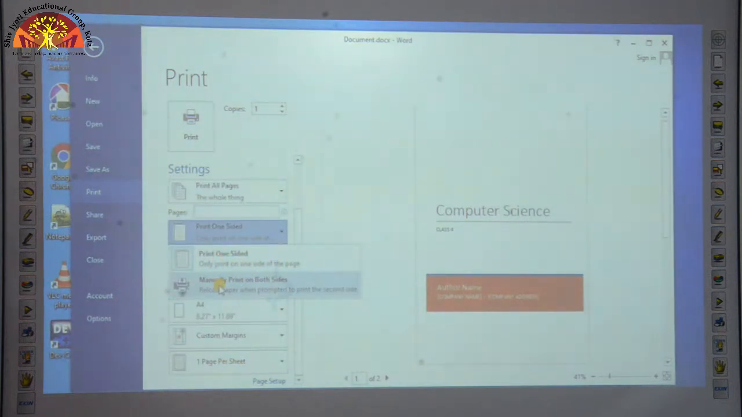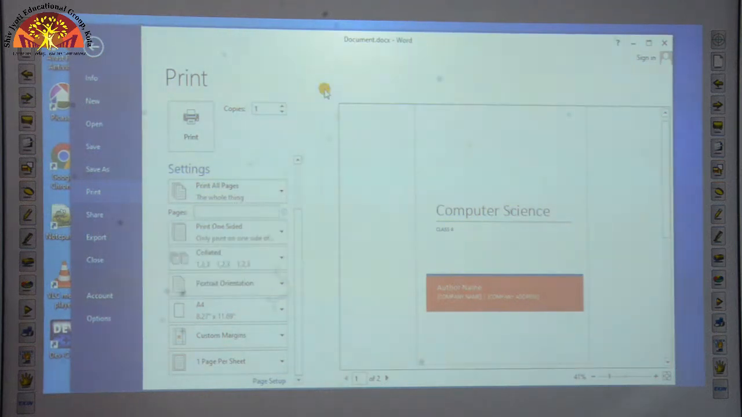Here we have print one-sided, manually print on both sides. So you can print your document on a single side of the page or both sides of the page. So after making all the changes, you have to click on the print button to take the print of this document. Okay students, so I hope you have understood both the topics that we have seen today and the practical of these topics. Okay, now we will move to the book work of this chapter.